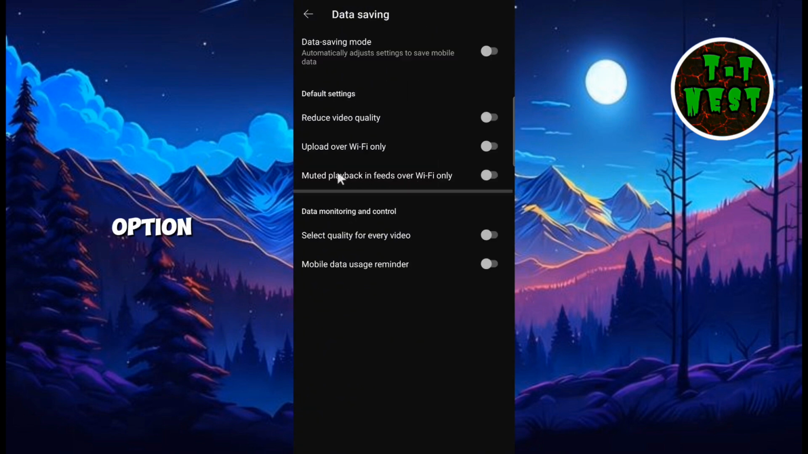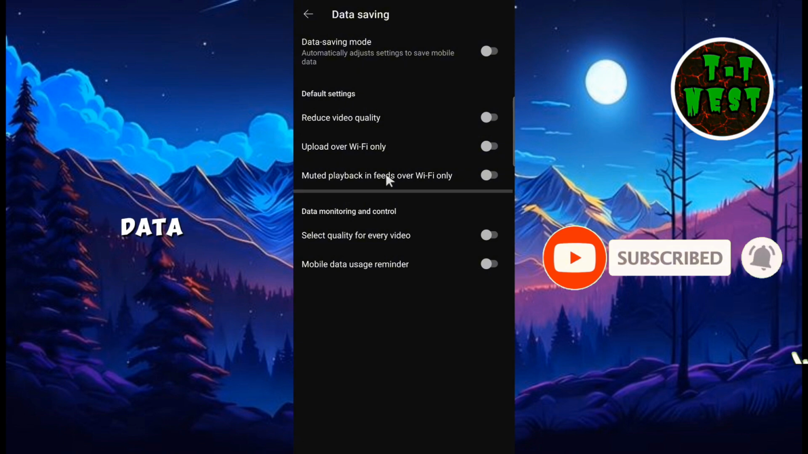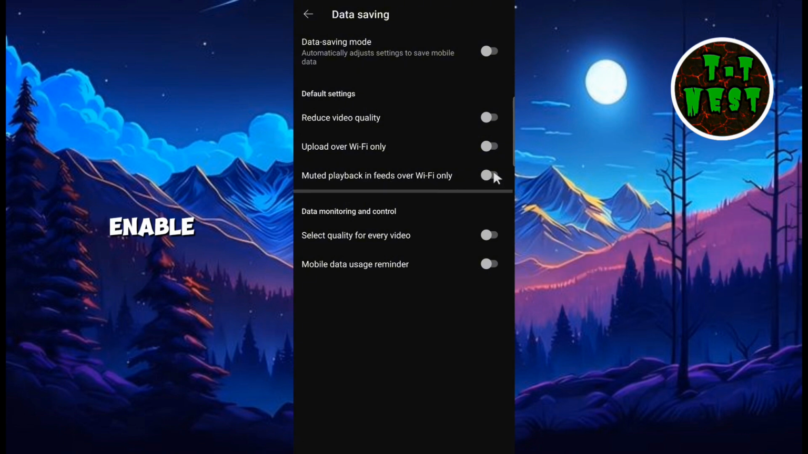Look for an option called muted playback for Wi-Fi only feeds or something similar. It may be listed directly or under network settings or mobile data usage. Once you've located it, simply toggle the switch to enable muted playback for Wi-Fi only feeds.